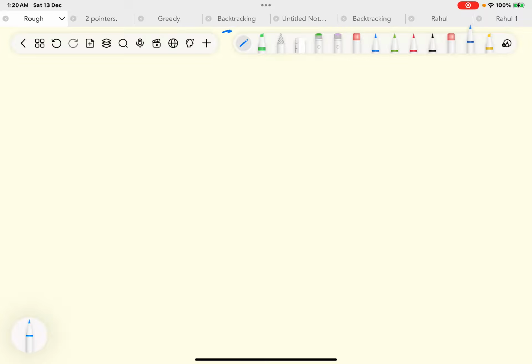Hello everyone, today we are solving Leetcode 47 problem, which is Permutations 2. So this problem is very similar, or you can say the continuation of the problem Permutations 1. So let us understand what both the problems are saying.